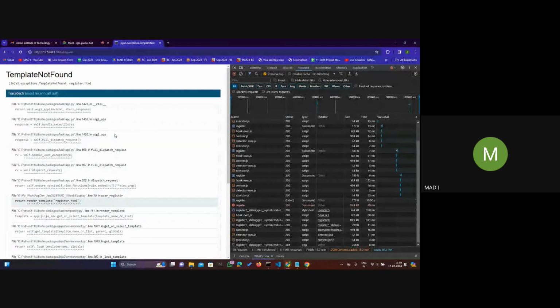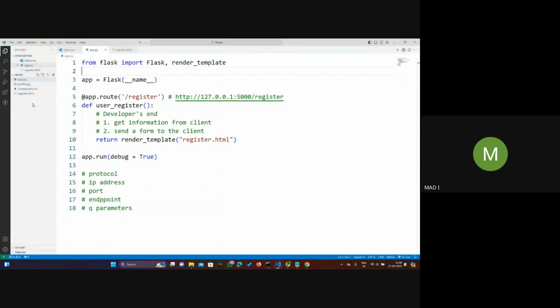What I said, there will be a small issue with this. What does it say? It does not find this register.html template, which was there already. It is there in my folder. But what is the issue? Flask by default tries to search for whatever file I'm trying to render in a folder called templates. The Flask residing in my system will search for a folder called templates, and then within that folder, it will try to search for register.html. If it does not find that templates folder, it doesn't matter if I have register.html, it will say template not found.